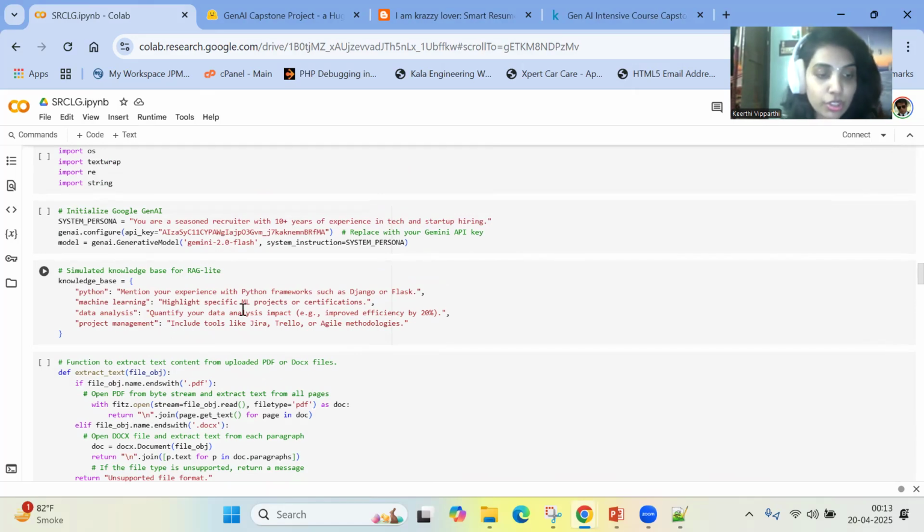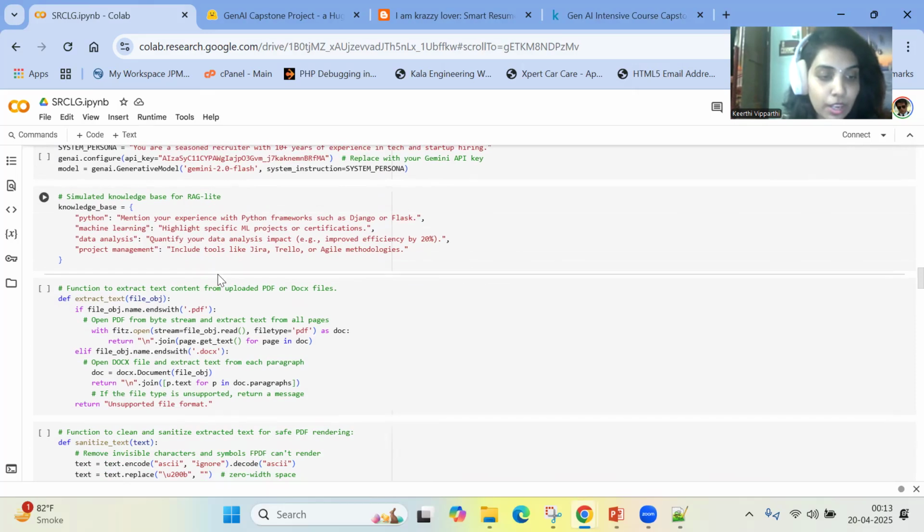So the next module is all about the RAG-light knowledge brain. It's a curated knowledge base that links resume terms with actionable tips, which helps the model suggest improvements during generation. It works like a mini recruiter cheat sheet baked into the system.